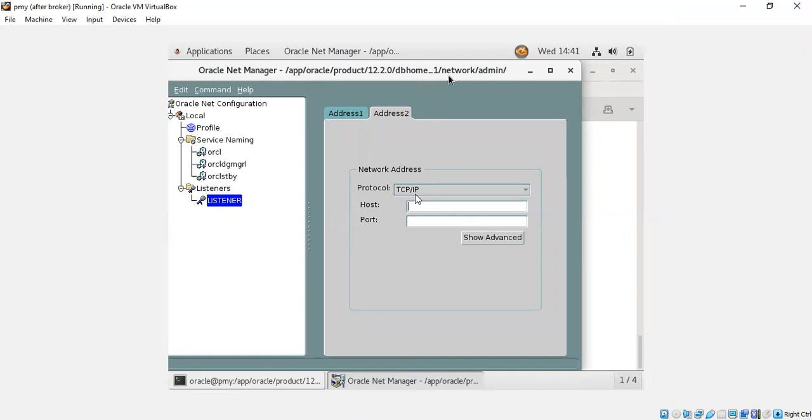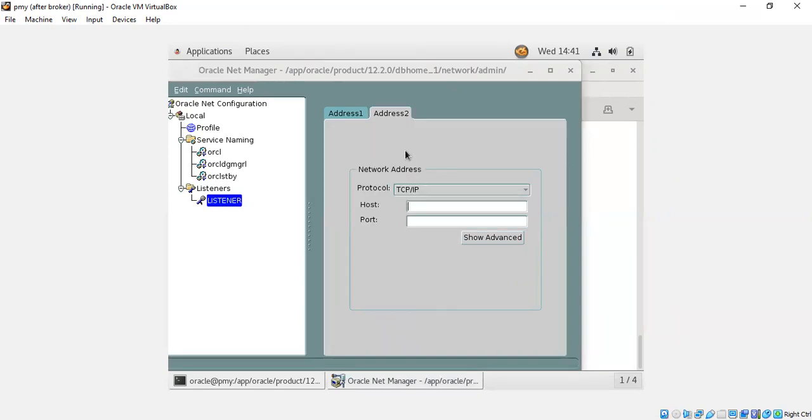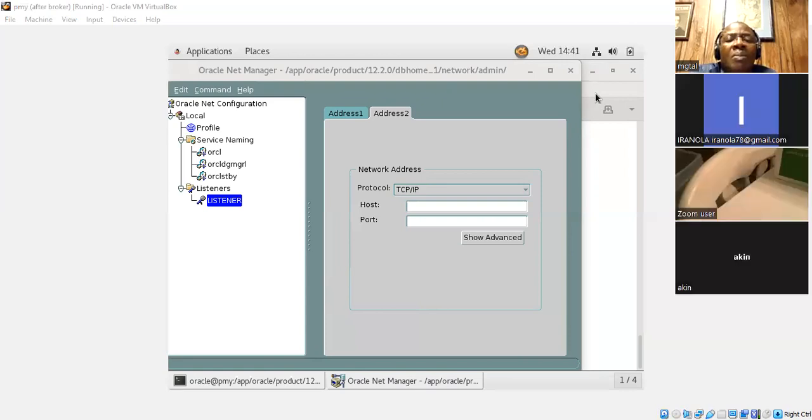Okay. Right. So whatever your listener is, you want to select that. Your screen will look different from this. You guys are on 11.2.0.1, not 12, right? But anyway, once you do that, you do a listener control reload, and then you should be able to connect via HR or SYS, or whatever user you're trying to connect to.